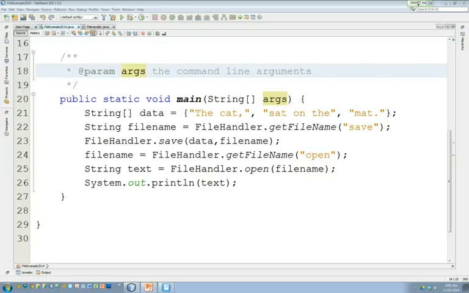Okay, grade 12. So yesterday we created this main method that in theory should do the following. We have an array of data. The cat sat on the mat. So it is a 3-slot array with 3 parts of a poem in it.